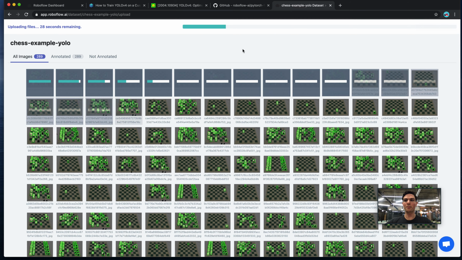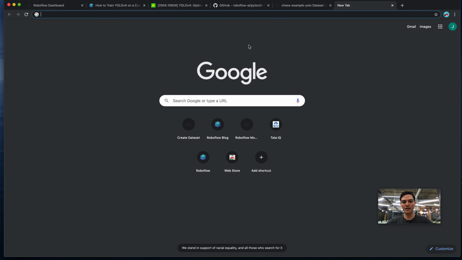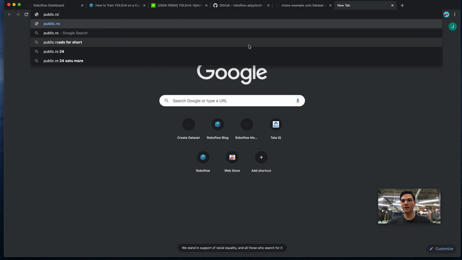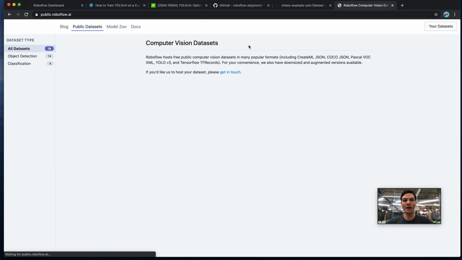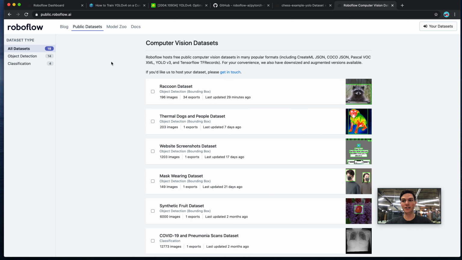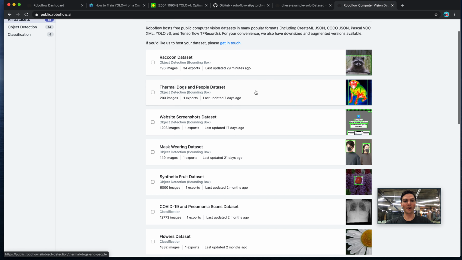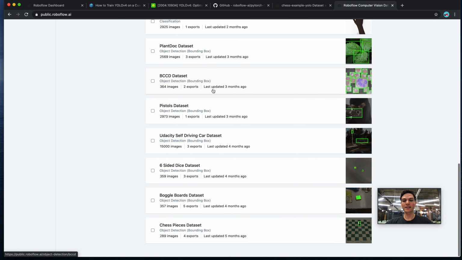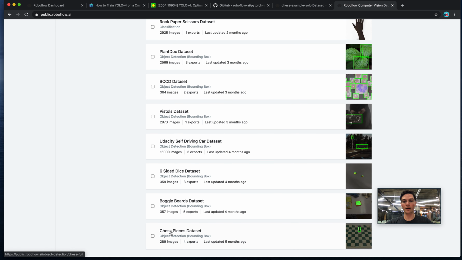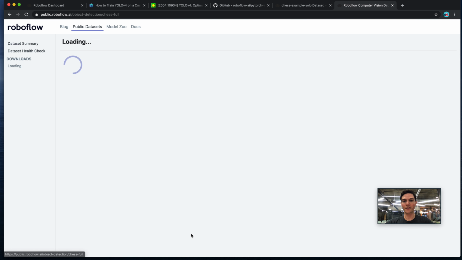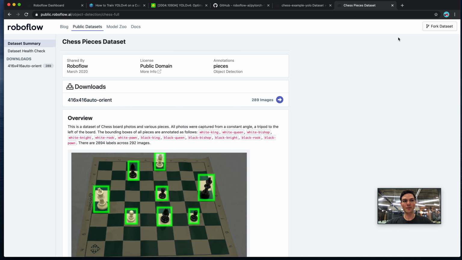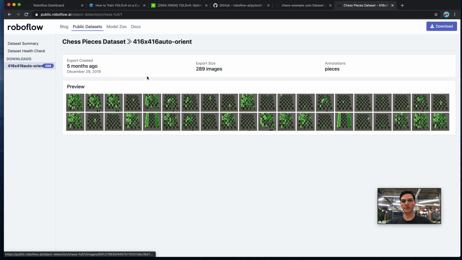Now, as these images upload, I want to note that if you want to get access to this dataset, you can visit public.roboflow.ai, where we have a series of object detection and classification datasets free to use. You can do things like detecting raccoons or working on thermal images. The dataset that I'm working on is here called chess pieces dataset. And if I open that up, you'll note that I could fork this dataset, which means add it to my Roboflow account, or I could work with one of the existing downloads.